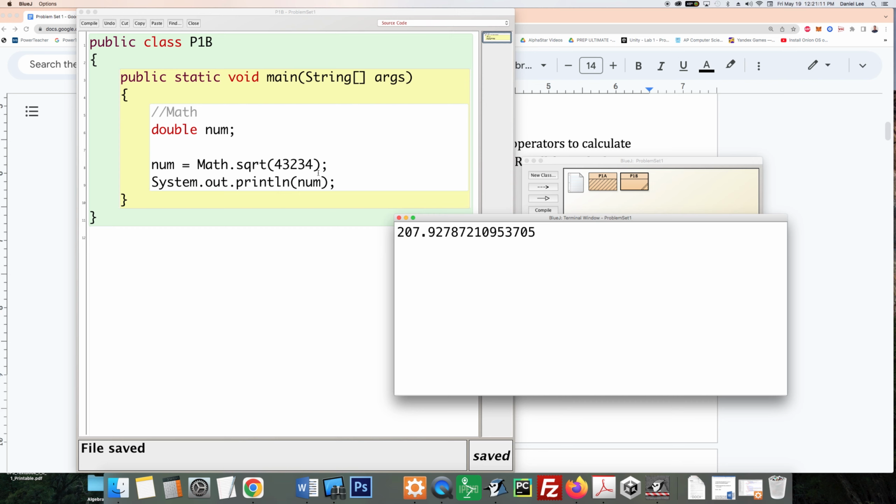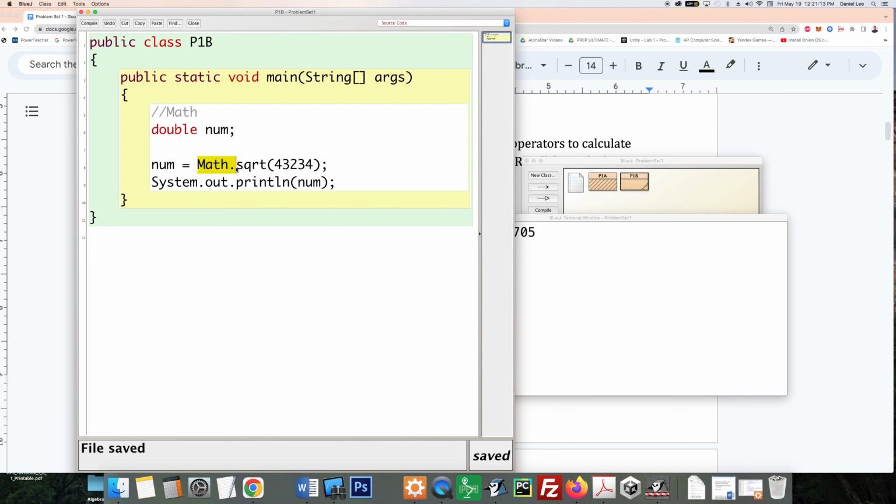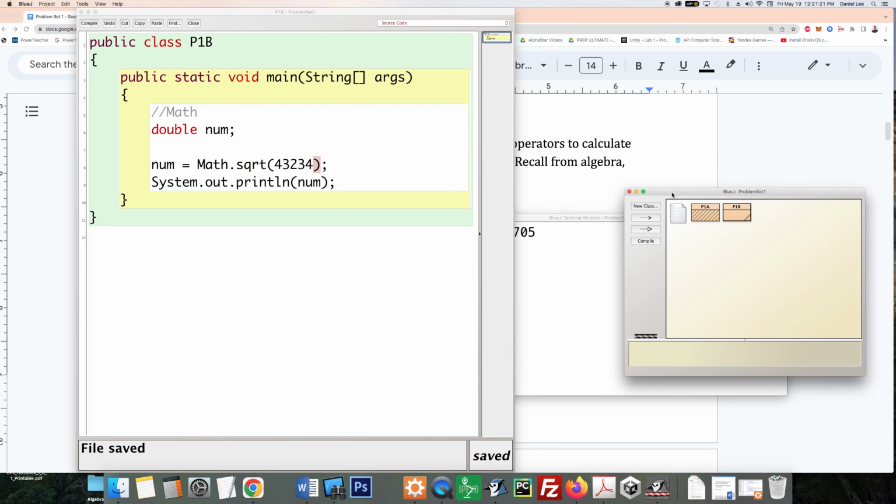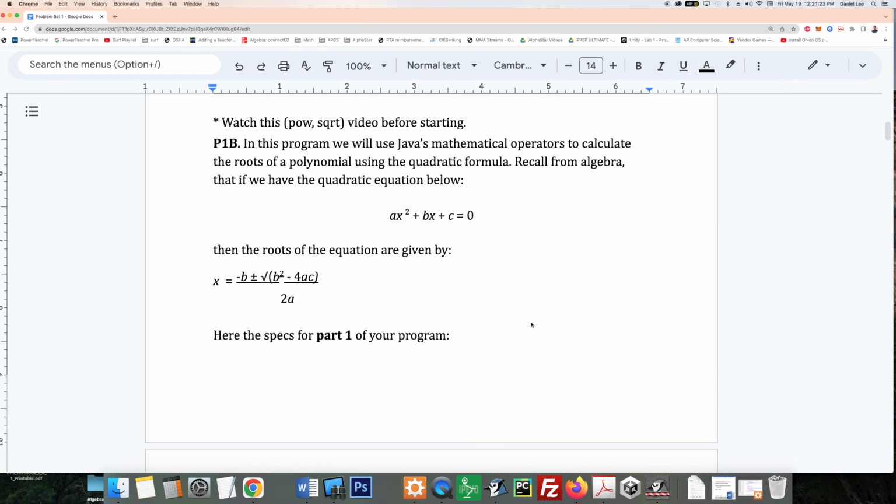And so those are the two methods that you're going to need to solve this problem. You're going to need Math.pow and you're going to need Math.sqrt in order to calculate this value here, the roots of the quadratic equation, and store it into a variable. So good luck with that.